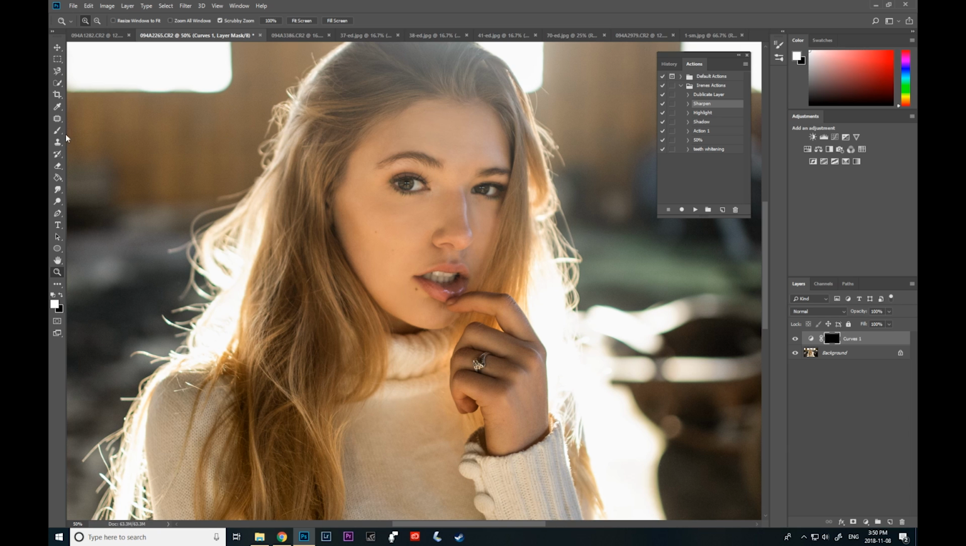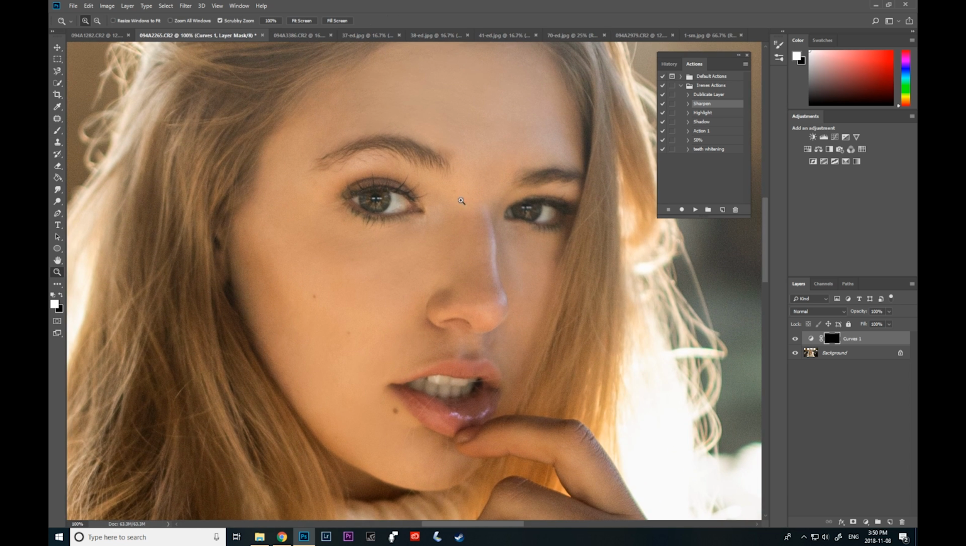Now again, I'm gonna take my brush. I'm gonna zoom in on the picture quite a bit. Again, my brush is a small, soft rounded brush. And again, in here, if you are using a mouse, I recommend lowering the opacity to maybe like 20%, 15%. Again, you can play around here. Because I'm using a tablet, I don't really need to worry about the opacity.